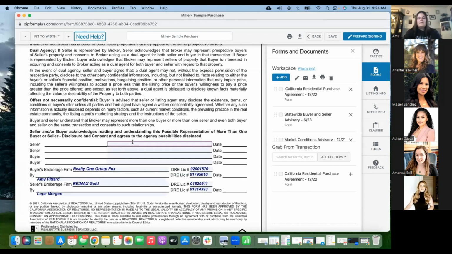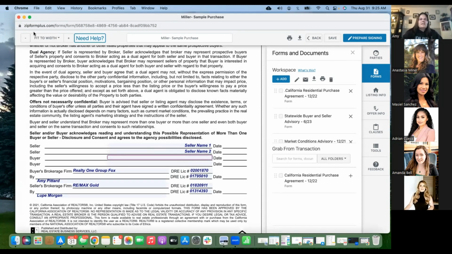So we have seller name one. All right, so there's where you'd put the seller names. If you'd already set up your buyers in contacts, it would pre-populate your buyers' names here as well. And so that's one way to pull the seller's name and information.